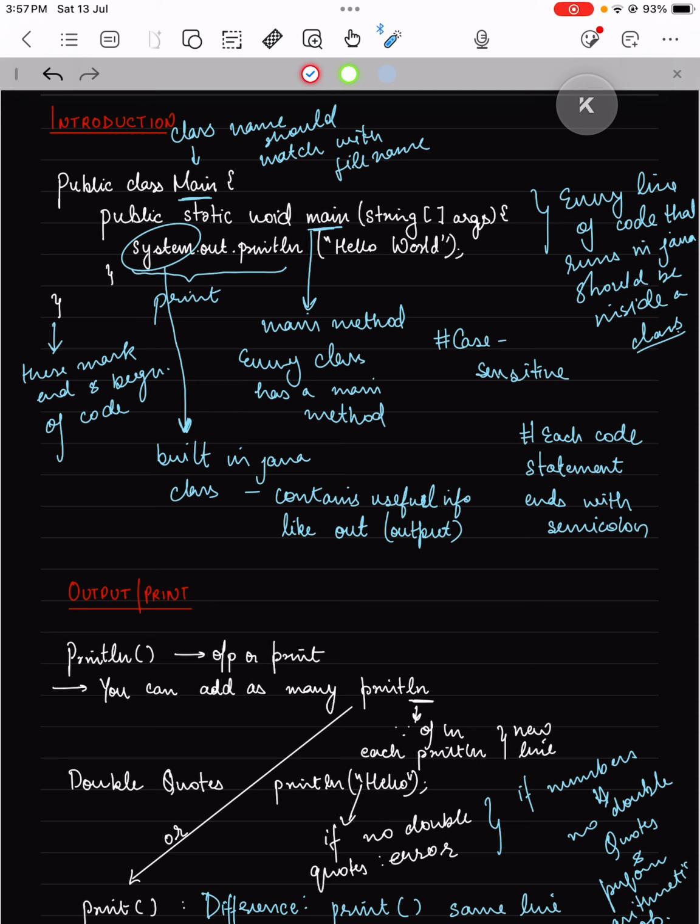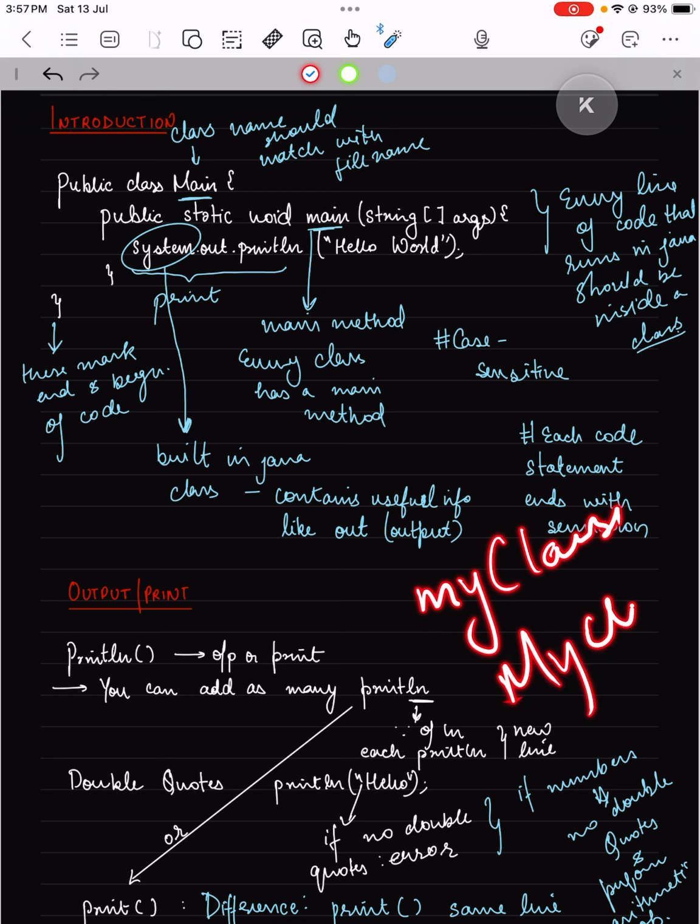Then these curly braces mark the beginning and end of a code block. Every class has to have a main method. And what is important to note is that Java is a case sensitive language. So here, if I write my class and if I write my class with different casing, these are going to imply two different things.